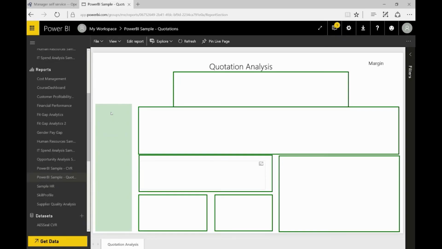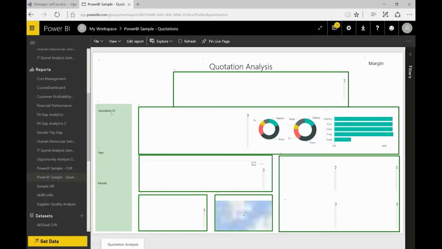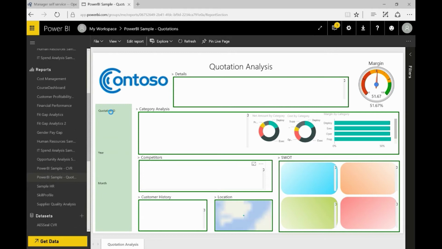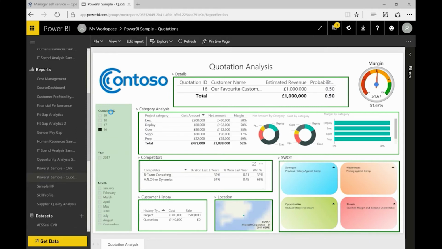You'll see down the left-hand side there are a large number of reports also that we've been working on internally. Here's one that we made earlier. It's a quotation analysis report. What it allows the organisation to do is to analyse their quotations and see what their opportunity is, whether they're likely to be winning the work they're working on, and also what profit margin they're looking to make as well. So we can see here for this quotation has an estimated revenue of £1 million.